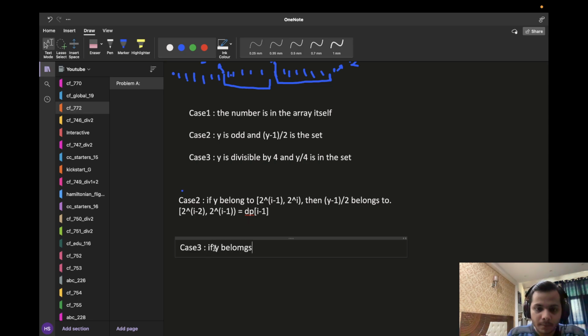if y belongs to 2 raised to the power I minus 1 to 2 raised to the power I, this is open, and y by 4 is in the set, then y by 4 always belongs to this range, 2 raised to the power I minus 3 closed to 2 raised to the power I minus 2 open. And this range is nothing but dp of I minus 2.